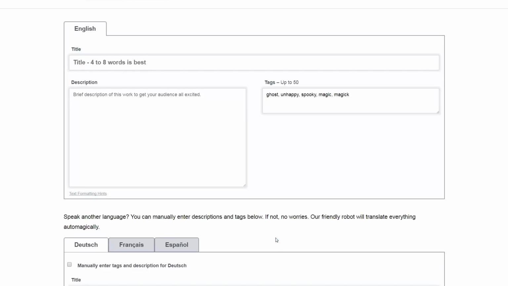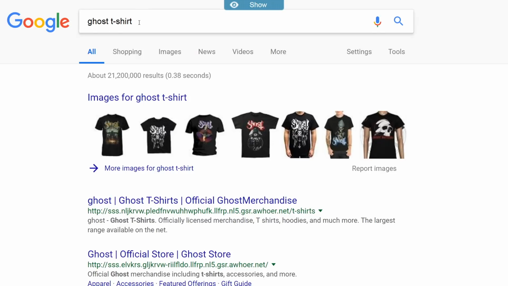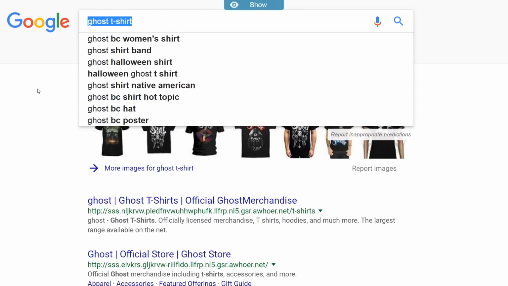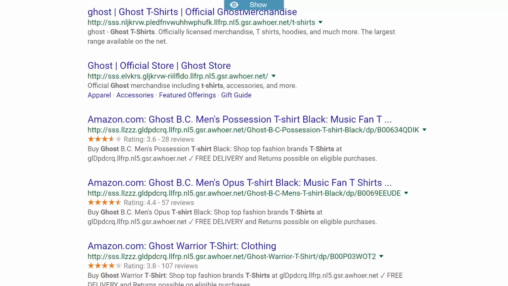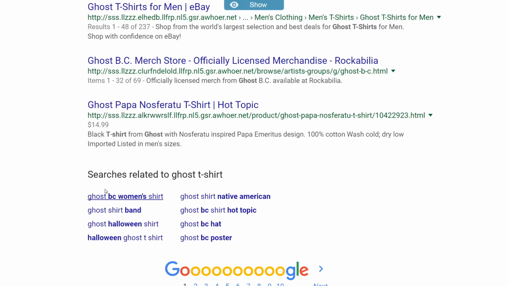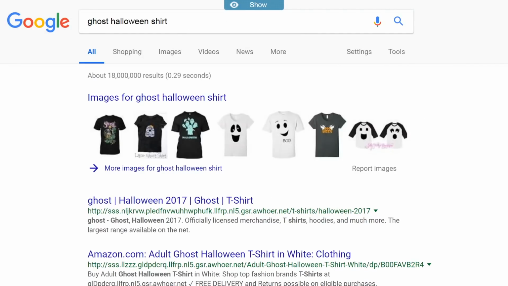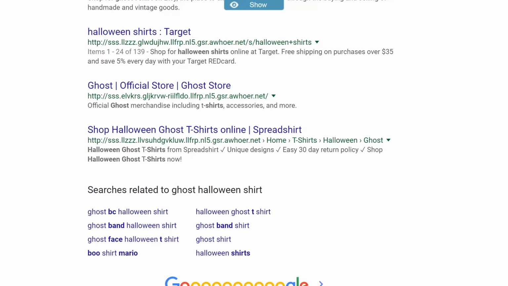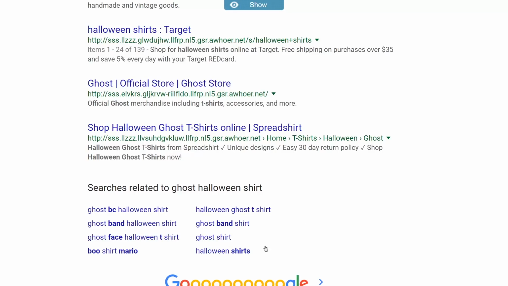Another useful thing to do, which is quite quick, is to type the item into Google, Ghost T-shirt, scroll right down to the bottom and you will see searches related to Ghost T-shirt. So you can see Ghost Halloween shirt, Halloween Ghost shirt, and when you click on these different results, it will take you through to that page. You can go down to the bottom again and it will show you related searches to whatever the new term is that you've put in.